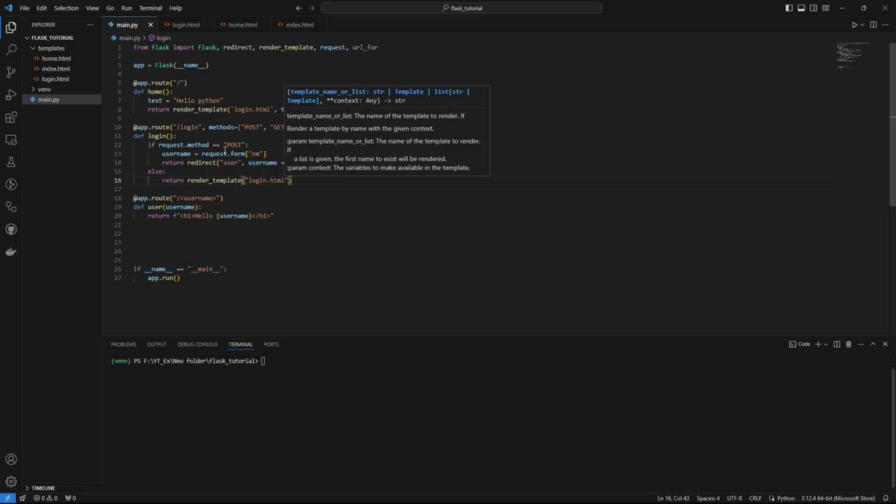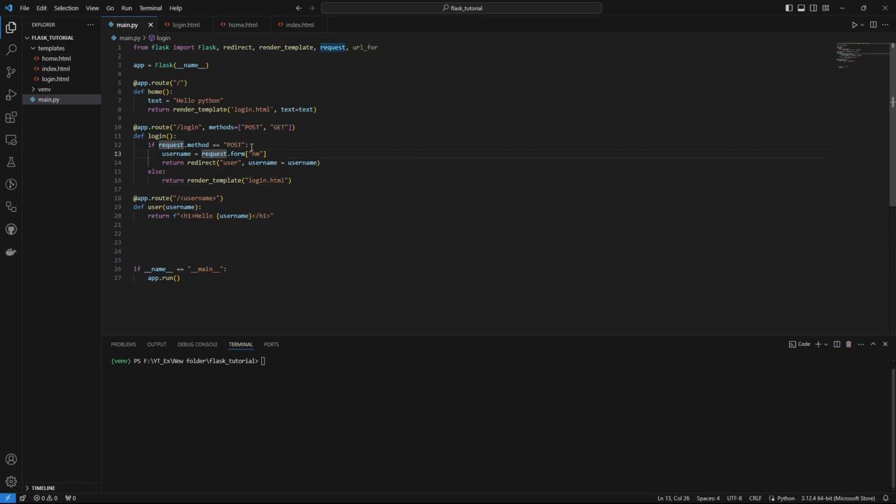So while nothing is being inputted from the form, it'll just remain login.html, and then once we have a request method and that method is equal to POST, it'll take the username and it'll return this web page with the username that we inputted. So now let's see this all come together.